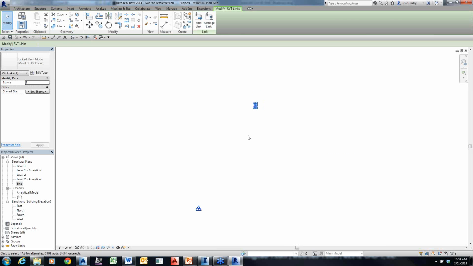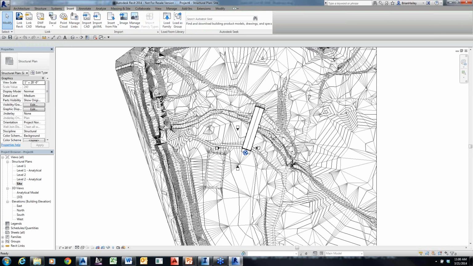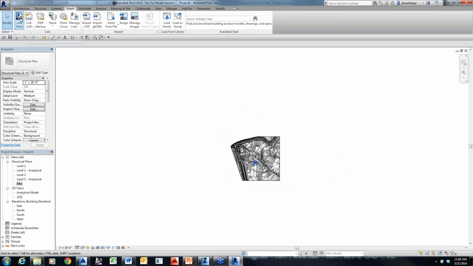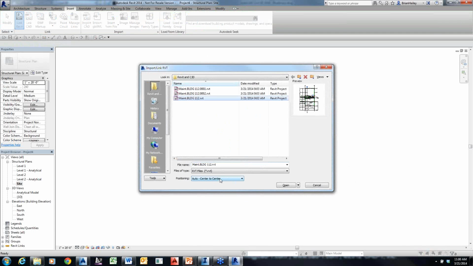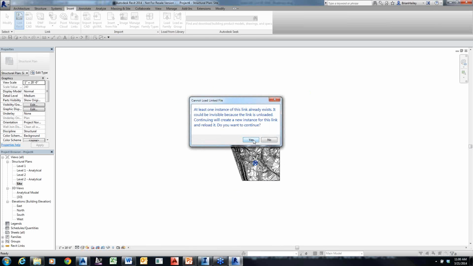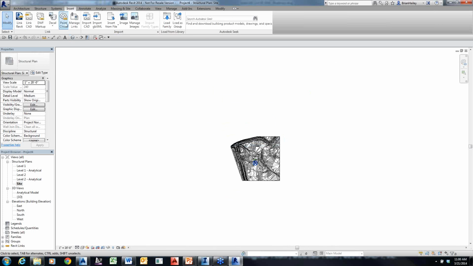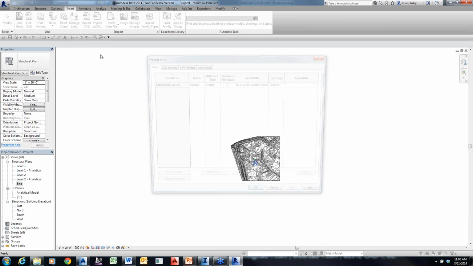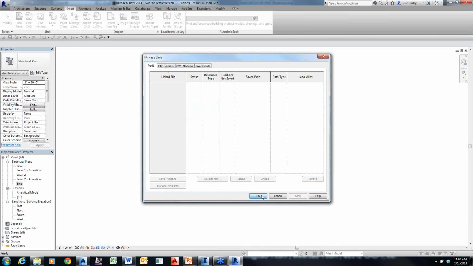So this building kind of messed up. I need to have that brought into the 0 point. Let me go back and hit undo one more time. Link building. I'm just going to bring it in, center to origin. Okay. Already exists. Go make sure I kill this, remove it. Now I'll bring it back in.